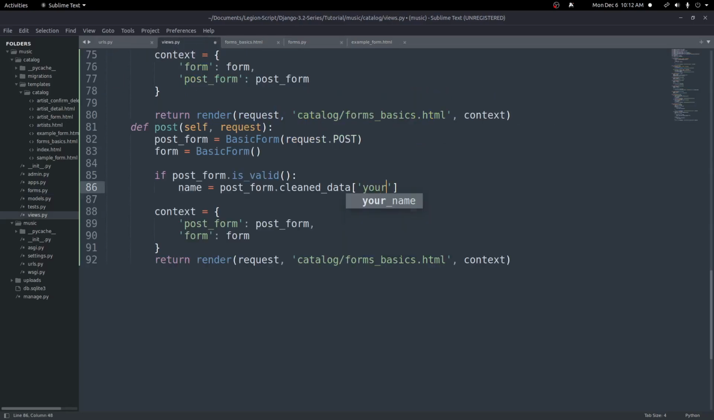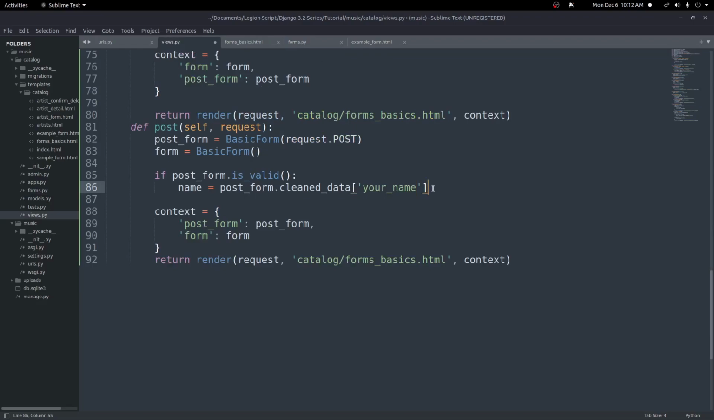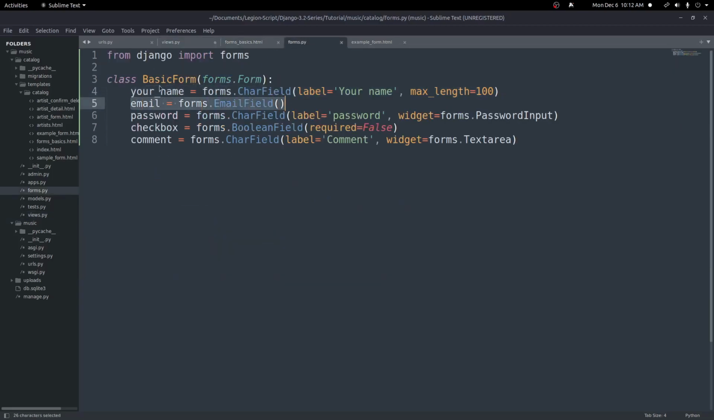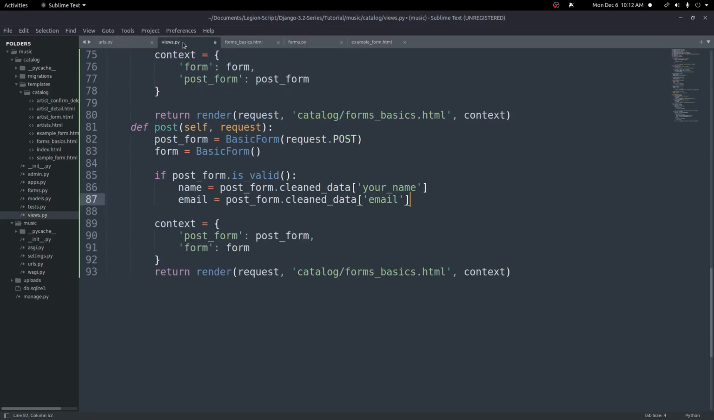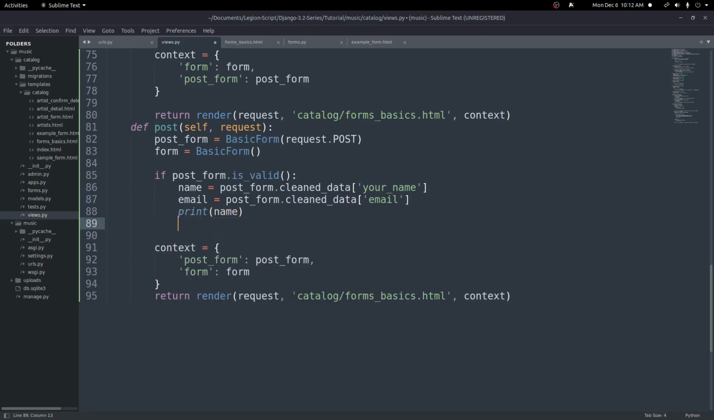We'll put your underscore name, and that will get the value of whatever's saved in this your name char field that we created right here. We can do the same thing for our email field. So we'll do email equals post form dot cleaned data email. And once again, that's what we called our field right here. This email field is called email. So whatever we get from the cleaned data with the key of email will be whatever we save in that field. Let's go ahead now and just print both these out to the terminal. So we'll do print name and then print email. Go ahead and save that.